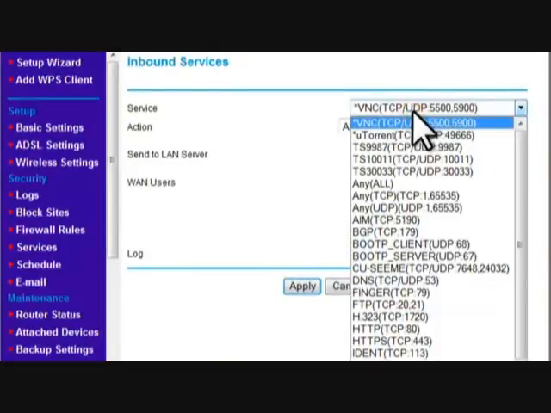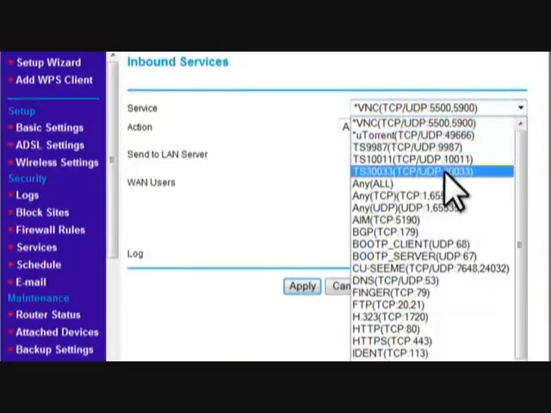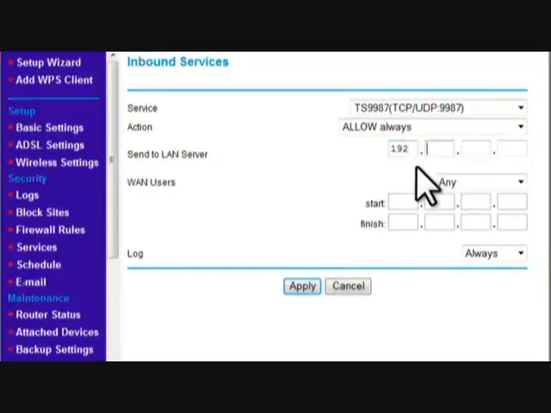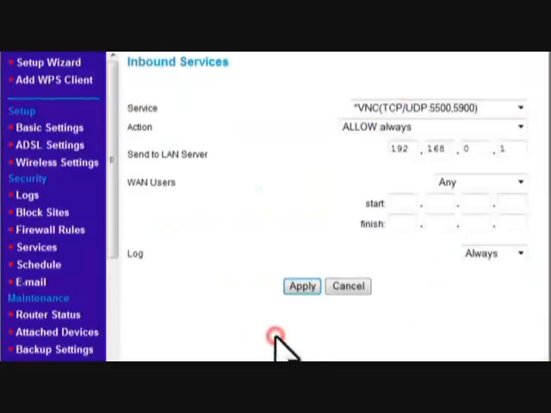Click the drop down for service, and I'll see my three new services listed here. So I'll need to go through the same thing here for all three. Select the service. The action will always be allow. Send to LAN server. This is the IP address of the server we got earlier, which in my case is 192.168.0.3. And then I'll click Apply. Now I'll repeat on the next two ports.